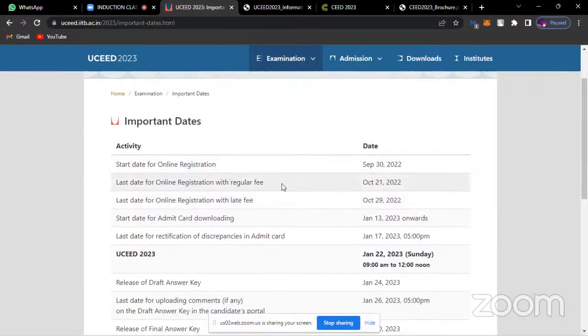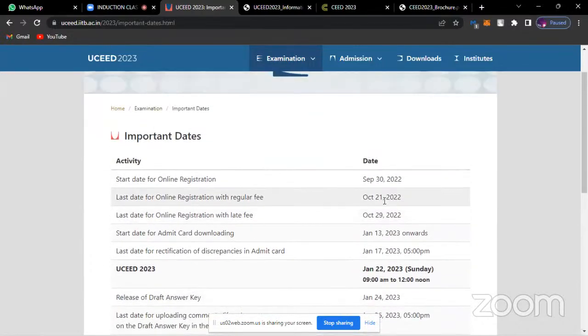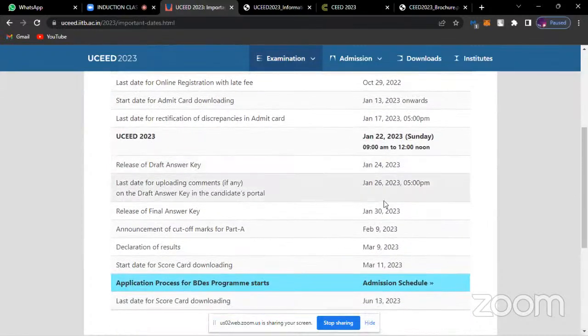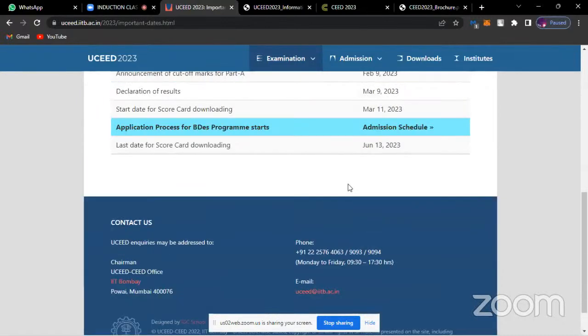The last date, as we can see, is tomorrow, 21st October 2022, without late fee. The late fee will be 500 rupees. So with late fees, you can fill the form until 29th October, just in case you are not able to get any of your documents to upload by tomorrow. In this video, I'll also share what exactly the eligibility criteria is and what all documents you might need to fill up your form.